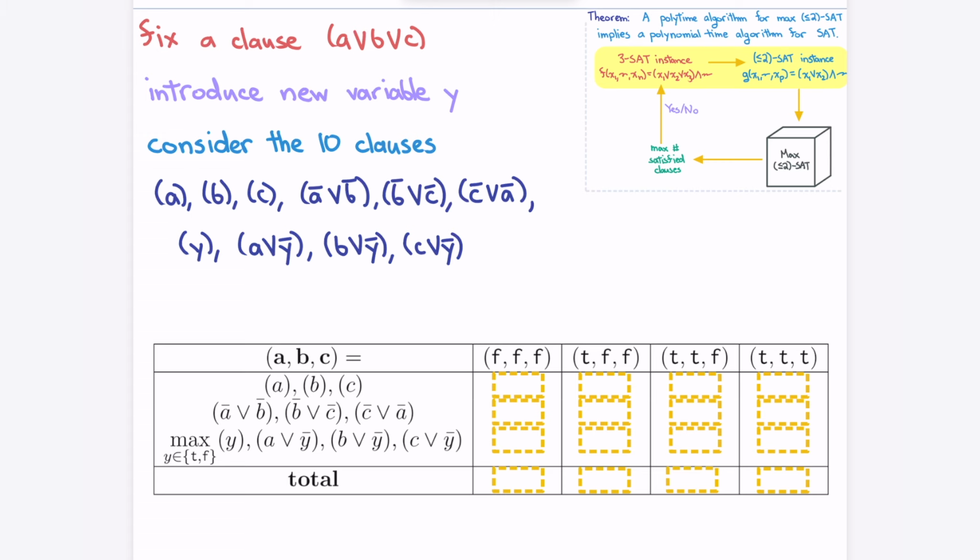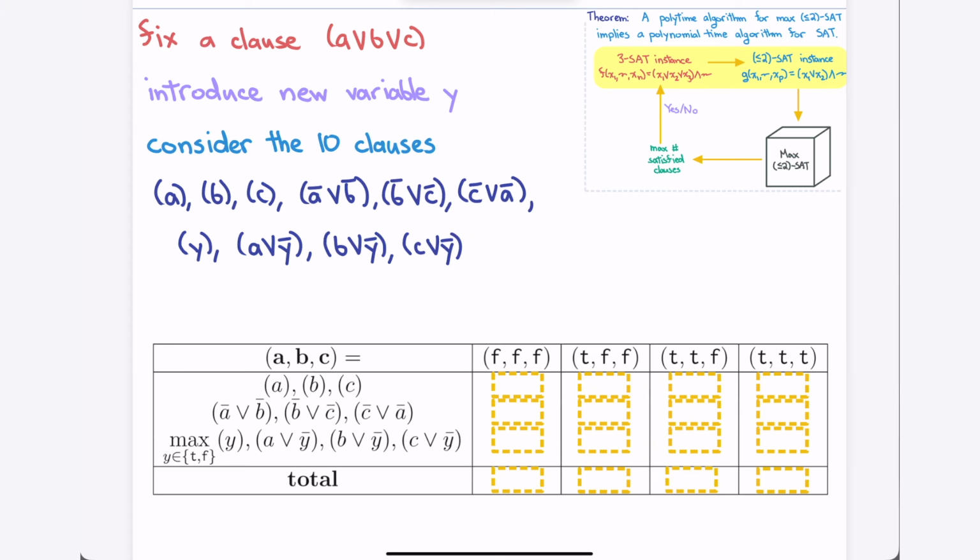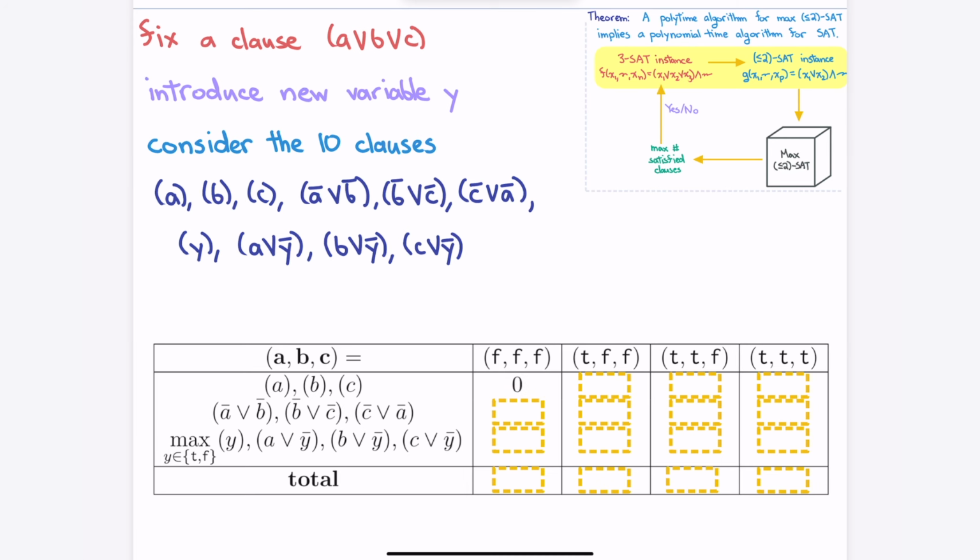So the first one, false, false, false. How many points would A, B, C get? 0. Okay, true, false, false. True, true, false. And true, true, true. All right, the next one takes a little more effort. So you're looking at these pairs of nots. All right, so false, false, false. True, false, false. True, true, false. True, true, true.